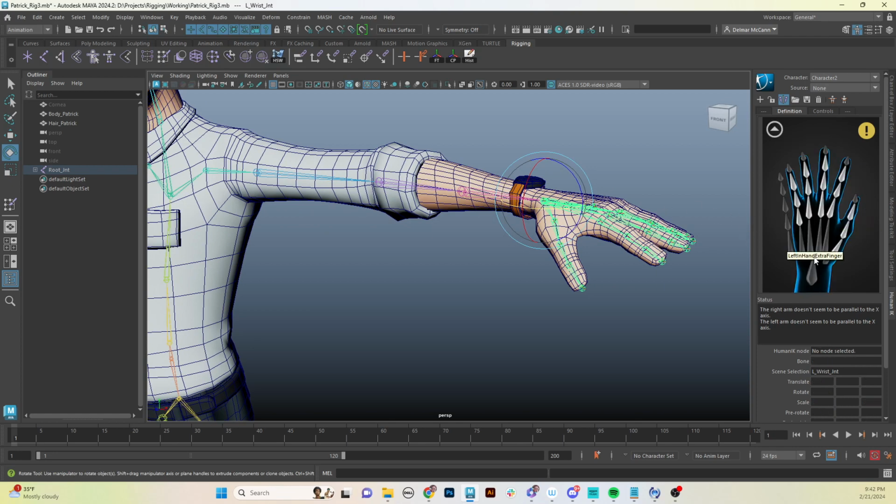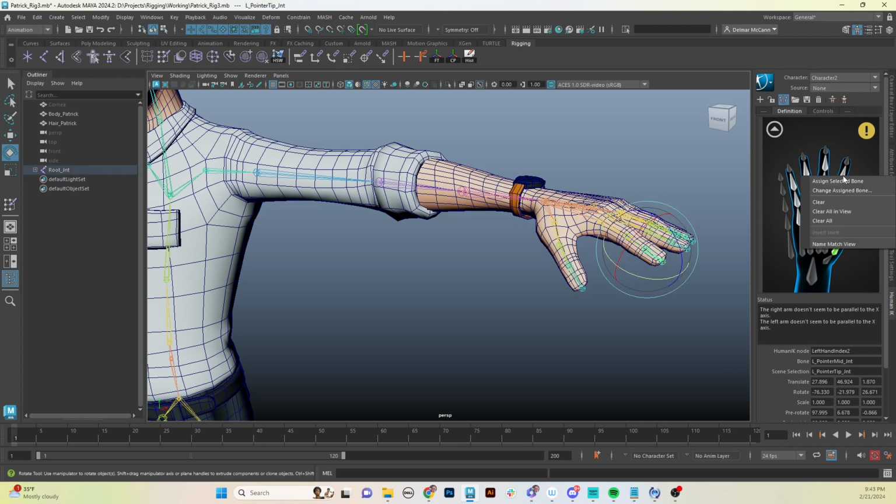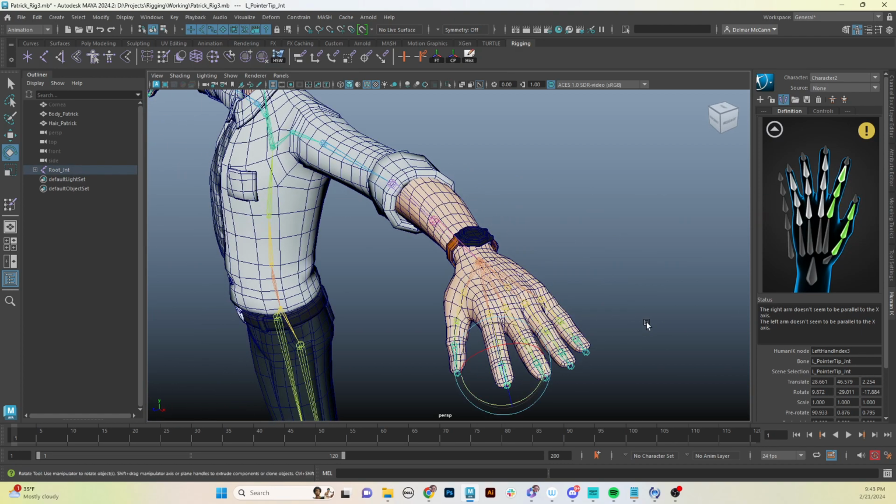All right, but we're going to add all of our wonderful finger joints one at a time. So cancel that. Go, and then our tip. And then we're going to do the same thing with each of our fingers. So just going, right-clicking, assign selected bone, assign selected bone for every finger.